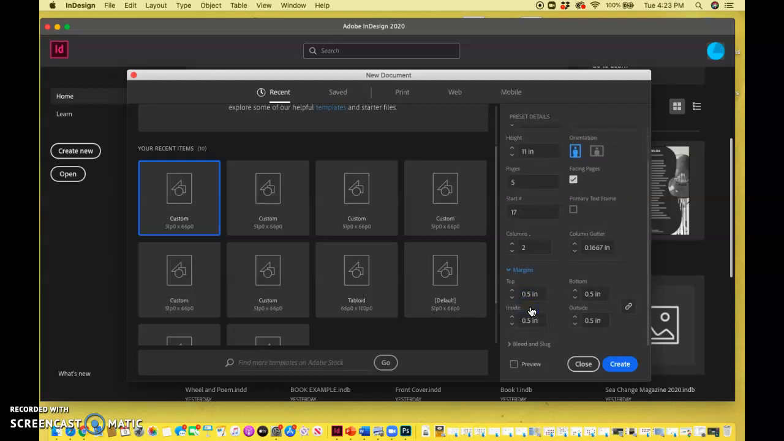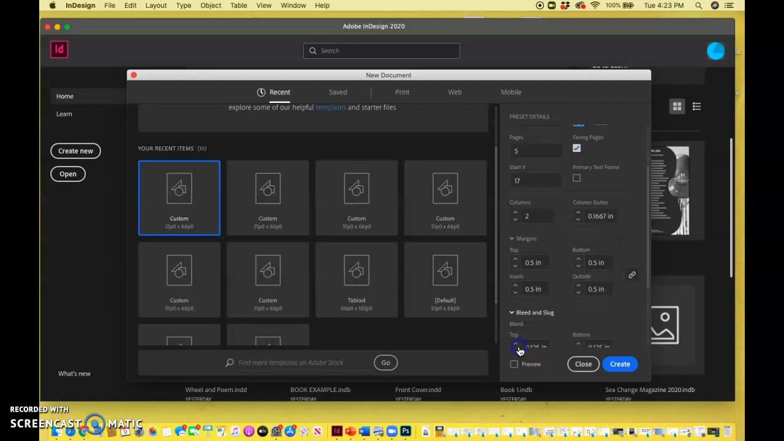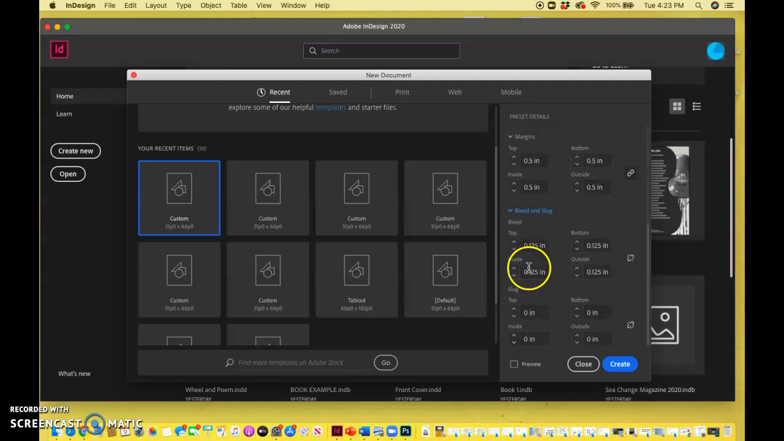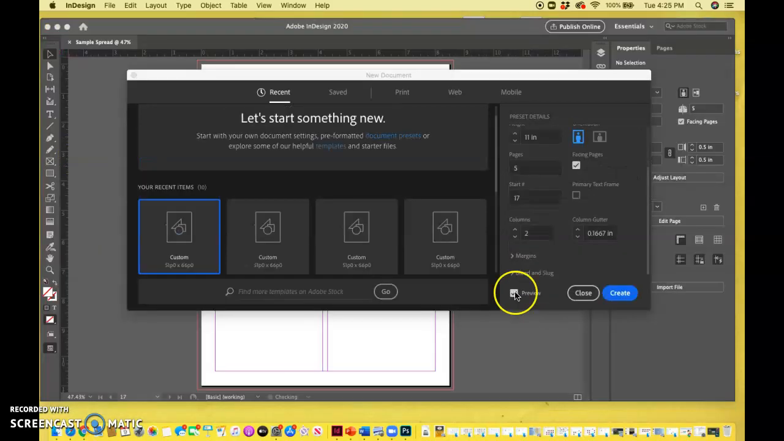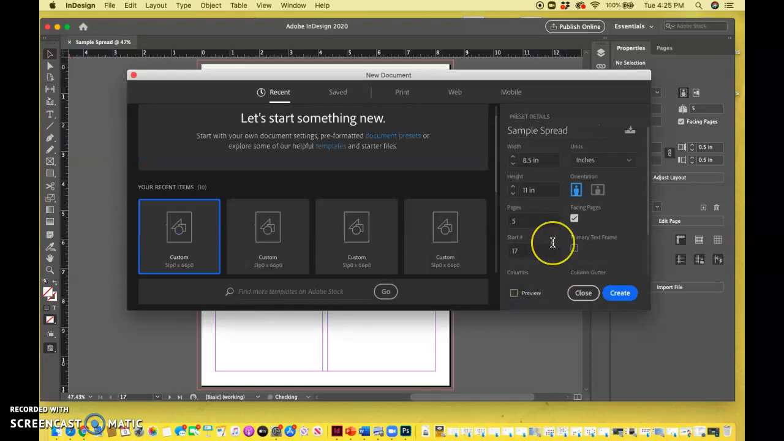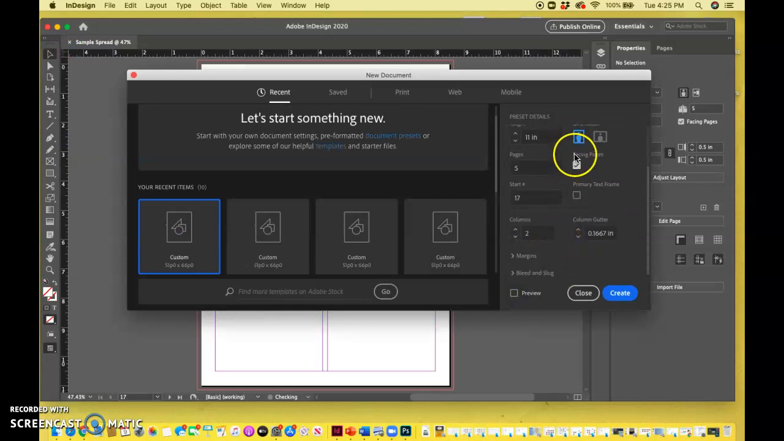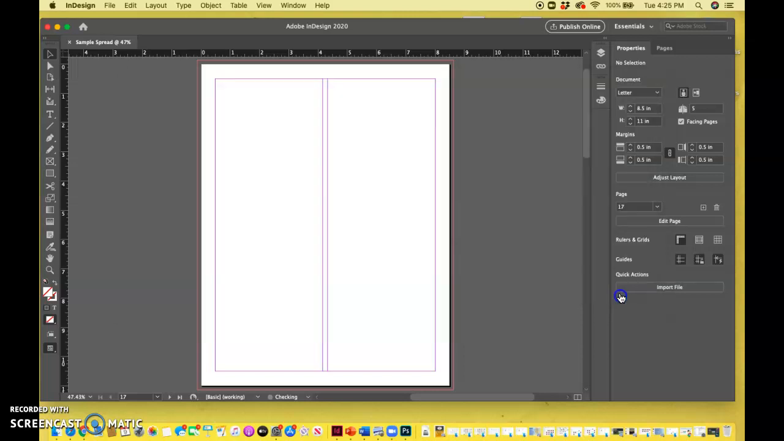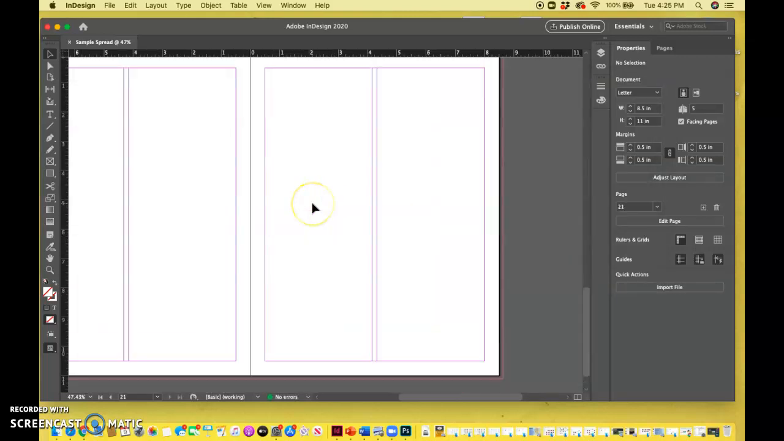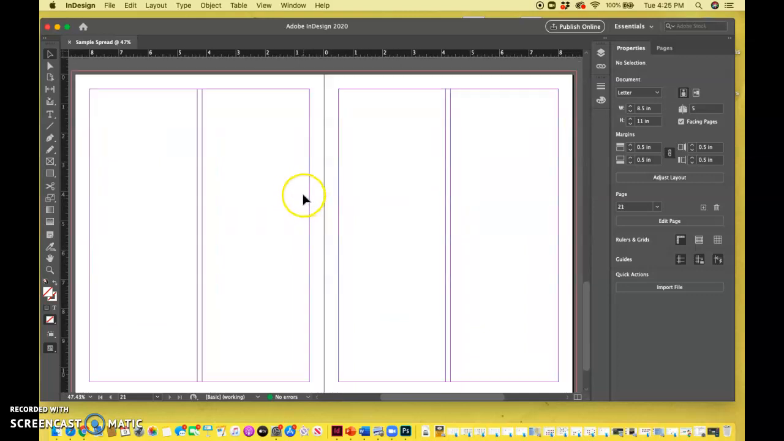You want to make sure your margins are set all to 0.5 and that your bleed is going to be set to 0.125. Now, once that happens, what you're going to want to do is make sure that says facing pages, and that is the last step before you click create. And then you should get a spread that looks something like this.